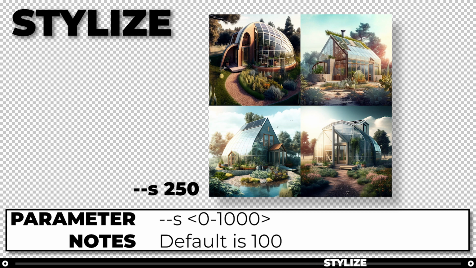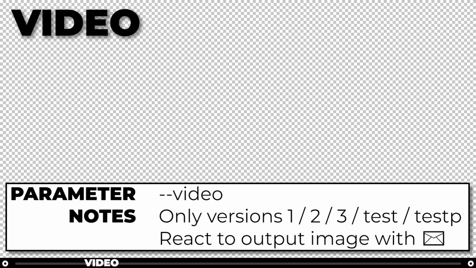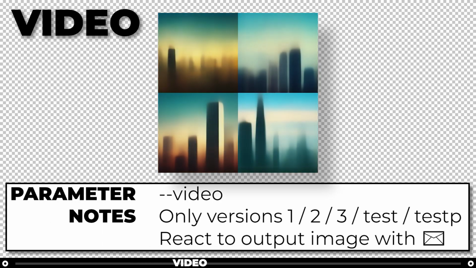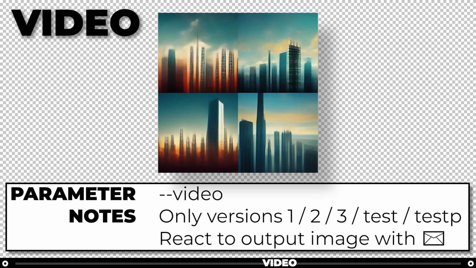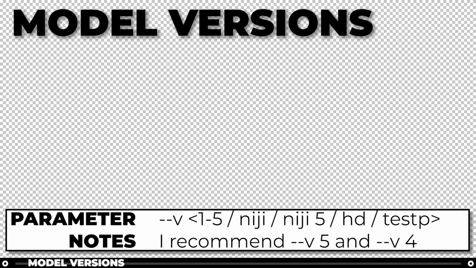In my work though, I hardly notice a difference of a value over around 250 to 300, even though it can go all the way up to 1000. In Midjourney, you can create a short video of your image being created, although it's only available in specific model versions: 1, 2, 3, test, and test P. Model version parameters are useful if you would like to get a very specific type or style of an image.